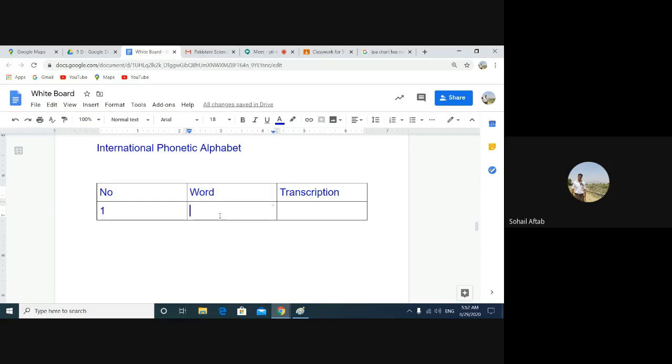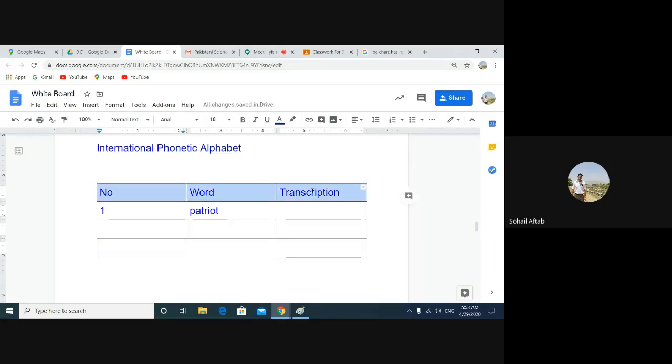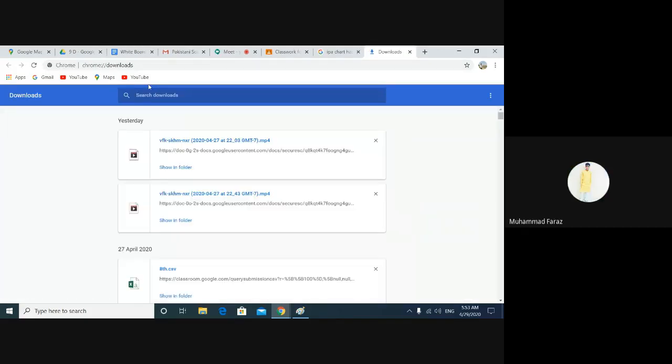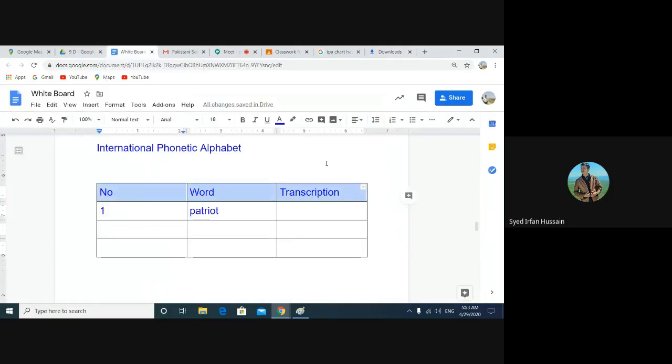For example, if it is patriot, and then here you will write its transcription after looking the word up in the dictionary. And then it will go on in the same way. You will note down all the words. I hope it makes sense. Yes, sir. It makes sense. It should make sense now.